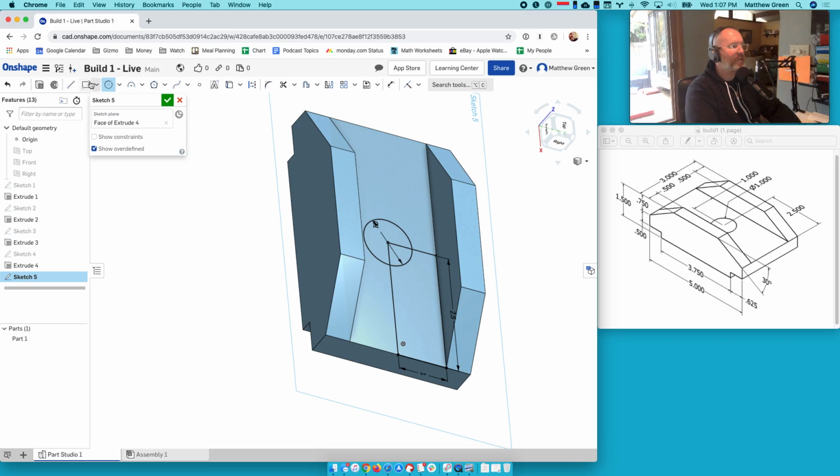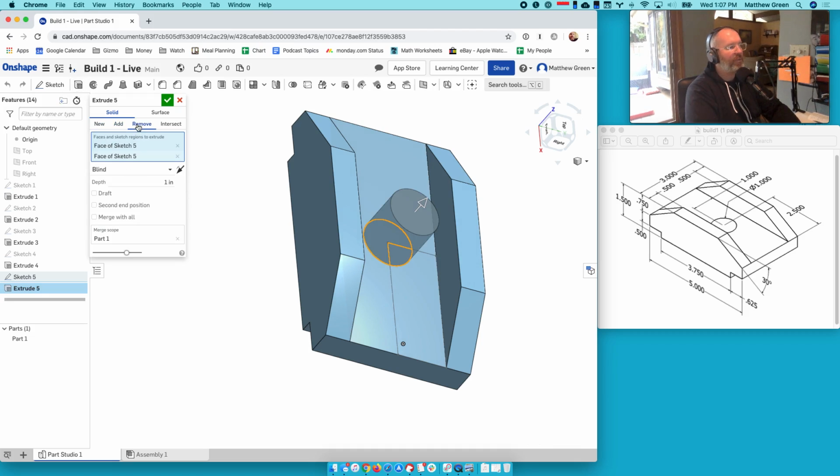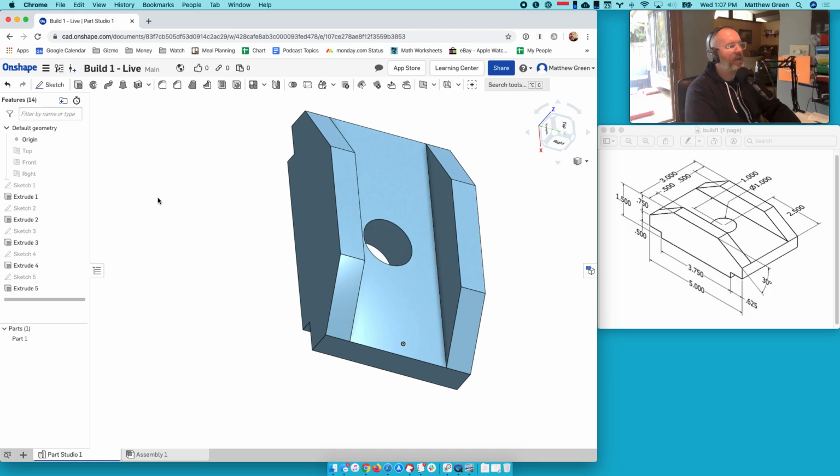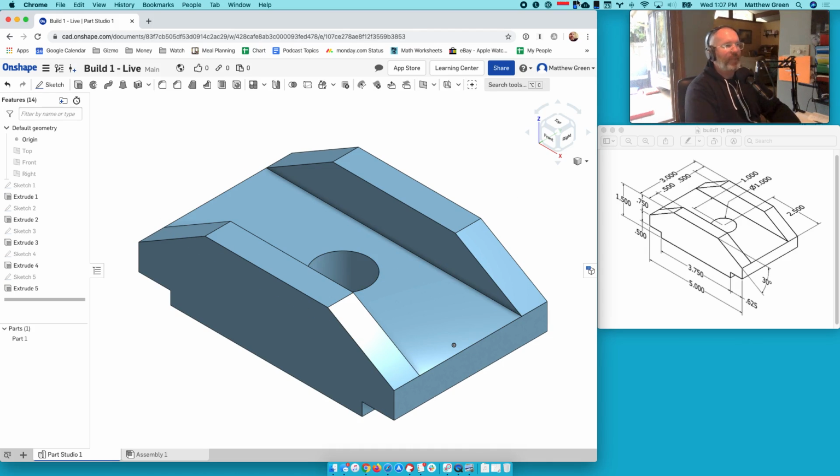which needs to be 1 inch in diameter, which I can now select as a surface. I can remove and call it good. We'll reset my view to isometric and take a peek. And there you have it. Build one done in Onshape. Thanks for playing.